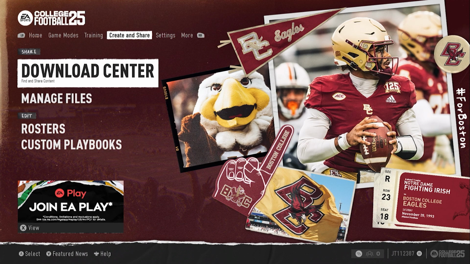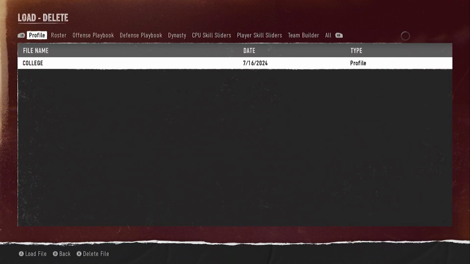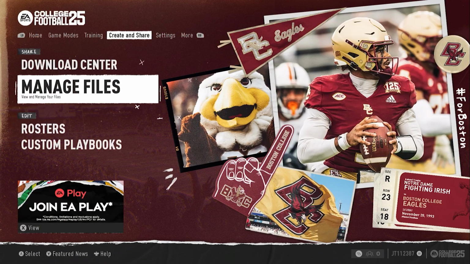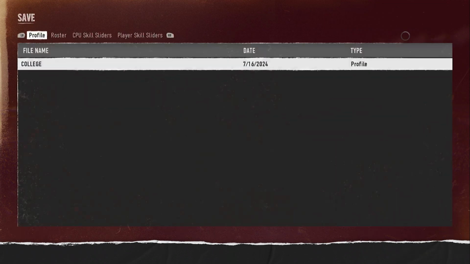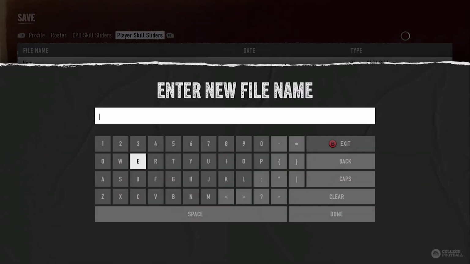With this one, you should then find it, I believe, in your manage files. Is it load and delete files, or is it player? No, it's not going to be in there. I can't remember where you actually get the download file from. Save files. So you've got to make a new one here. I think if you went into there, you can then enter the name.